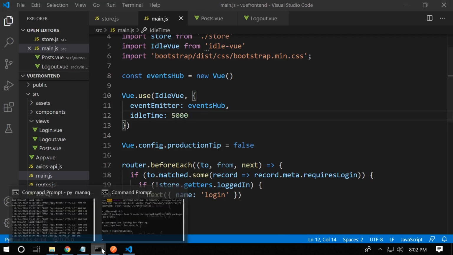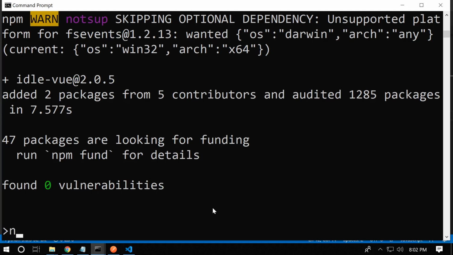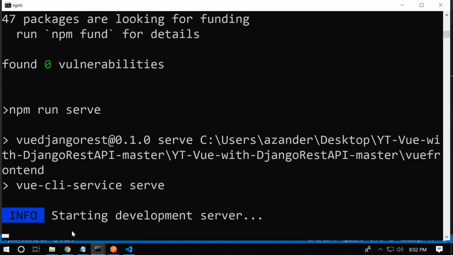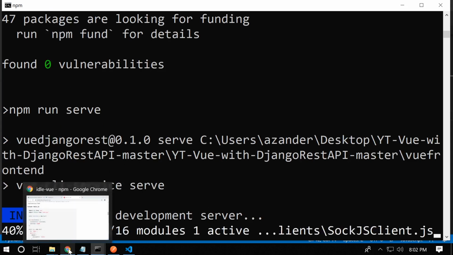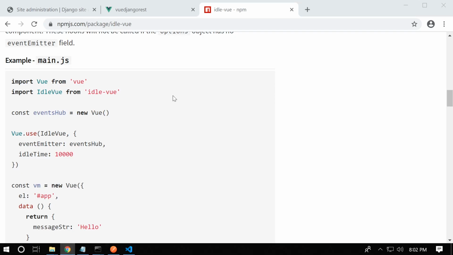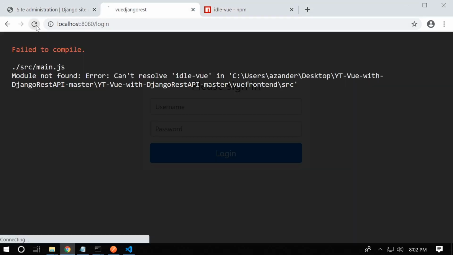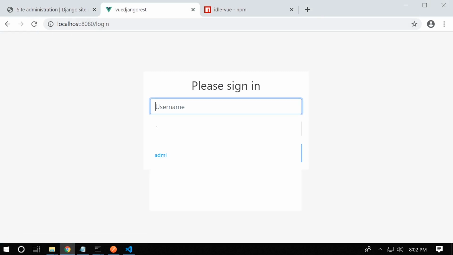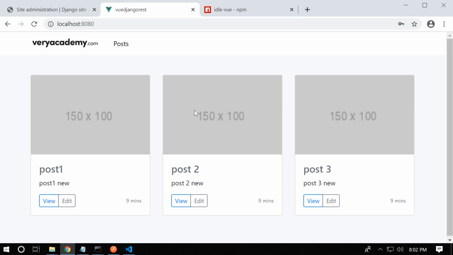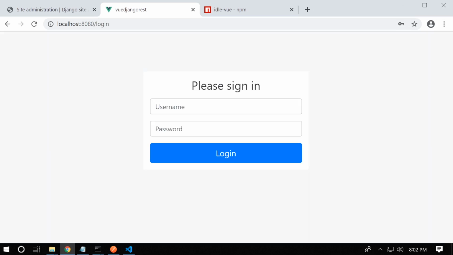Okay, so let's make sure that the server's on. And then we can test. Let's head over to the login page. Admin logged in. So wait 5 seconds and hopefully we'll then be logged out. There we go. So that's an example of idle.